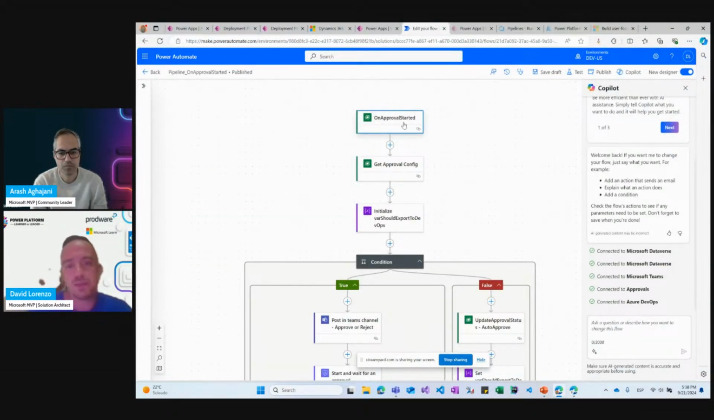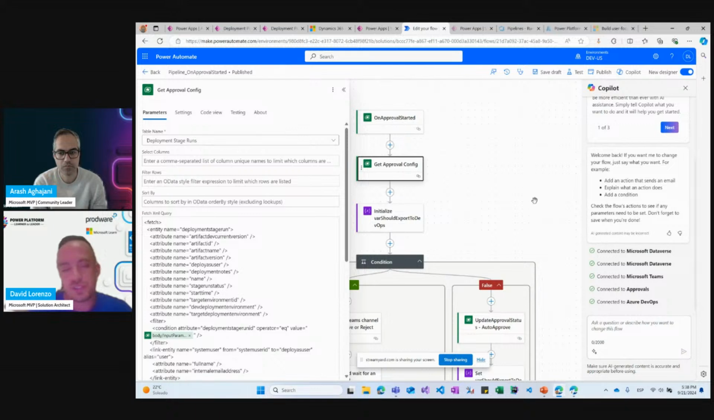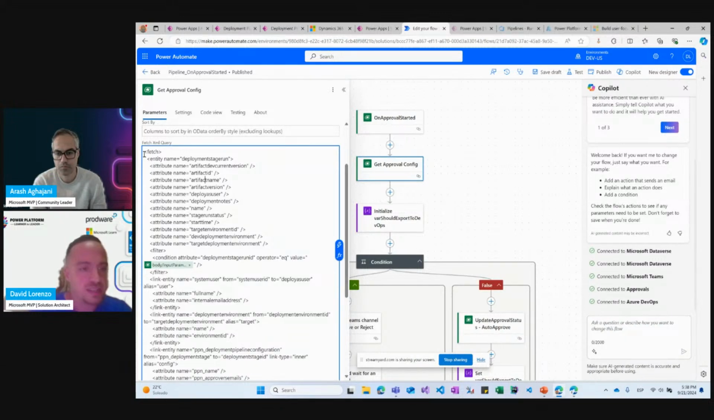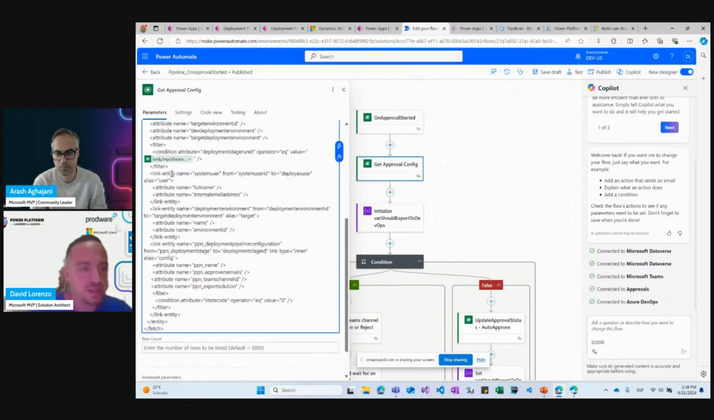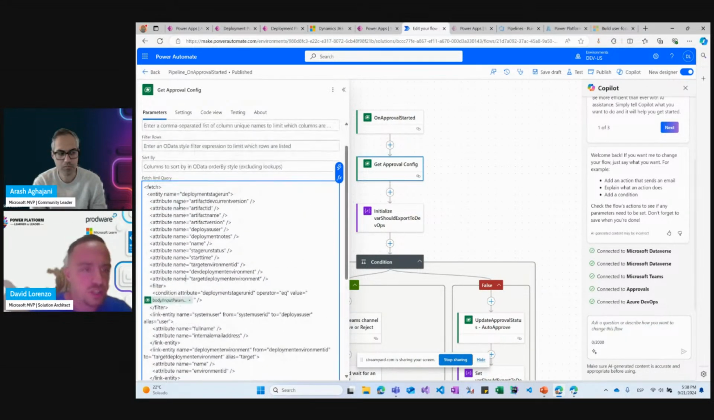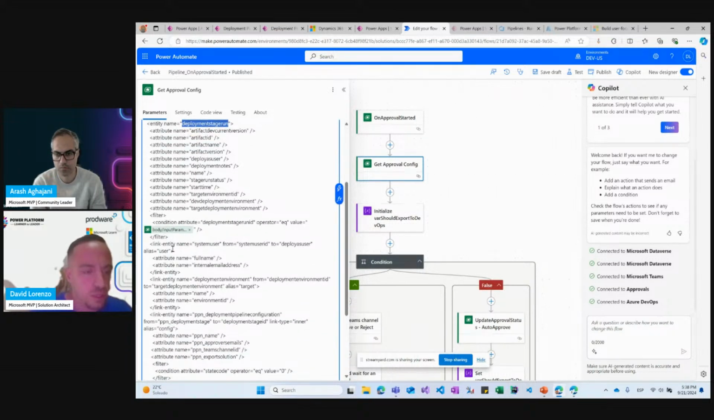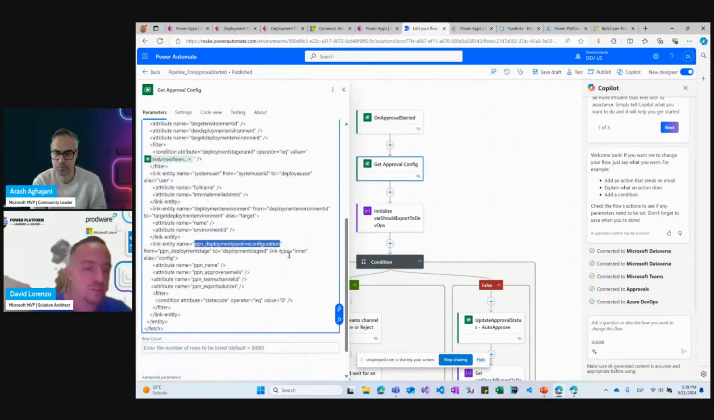Okay, the first one we do is to get the approval configuration. In this case, it is a fetch XML query that will join the deployment stage run table. It will also join the system user table. It will join the deployment environment, and it will join our custom table, deployment pipeline configuration.